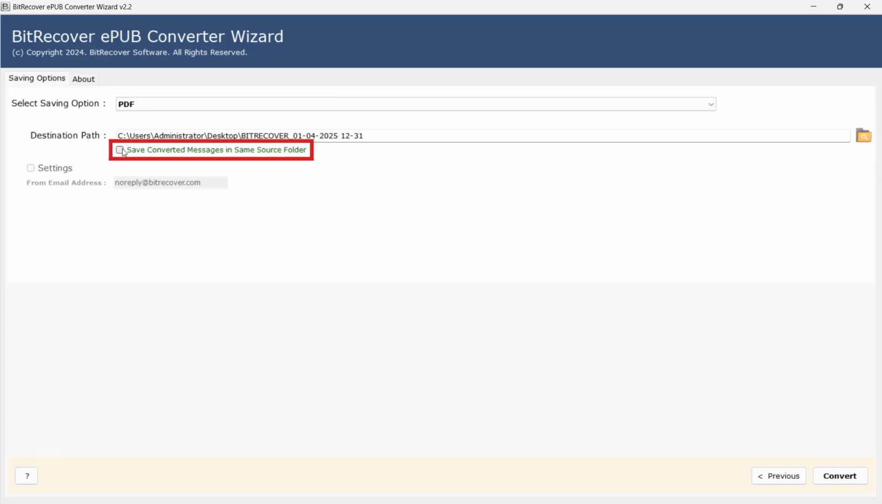The Save Converted Messages in Same Source Folder option will save the converted messages to the same folder from where the EPUB files were selected. Check or uncheck it accordingly.